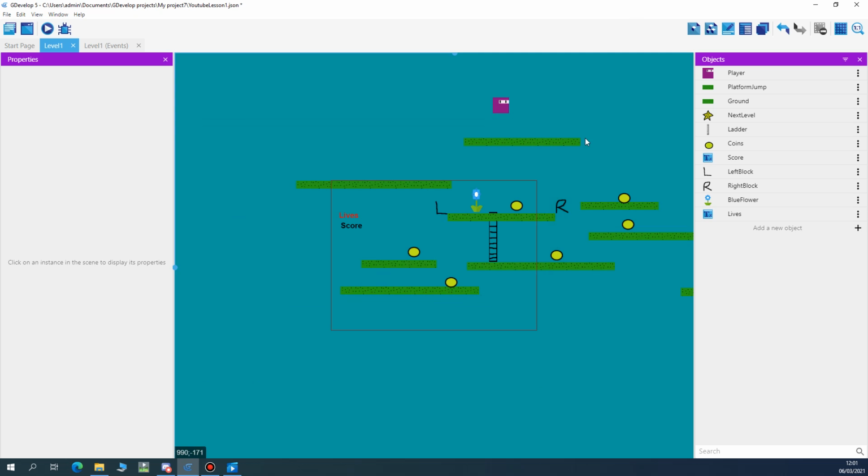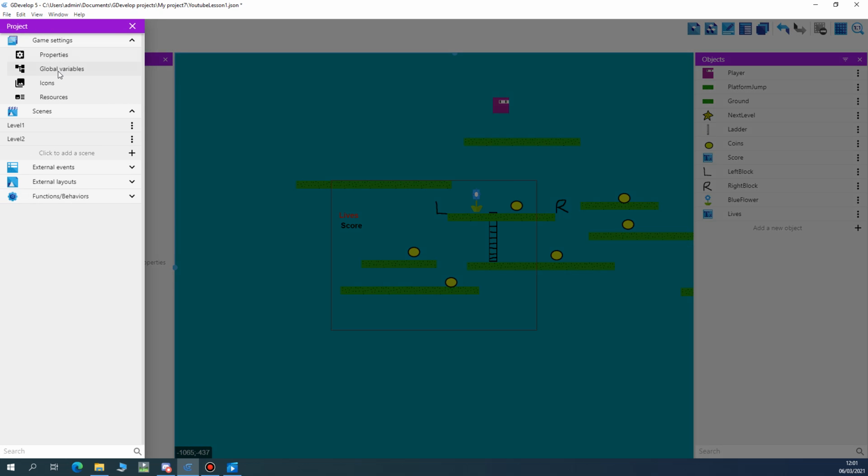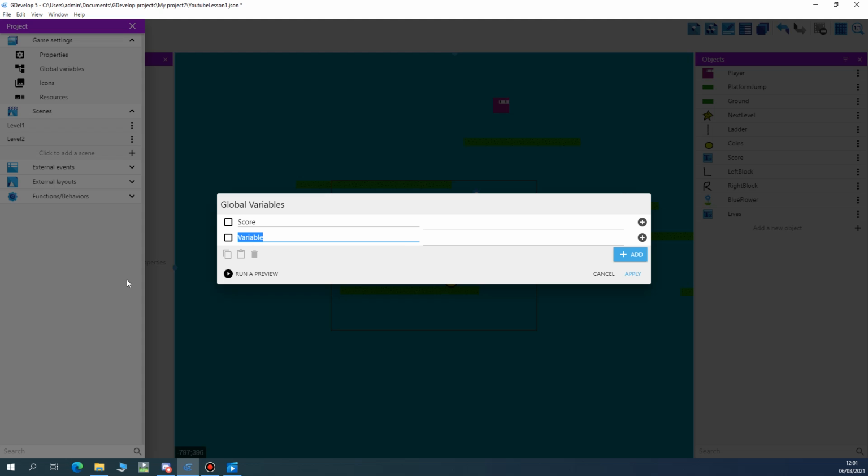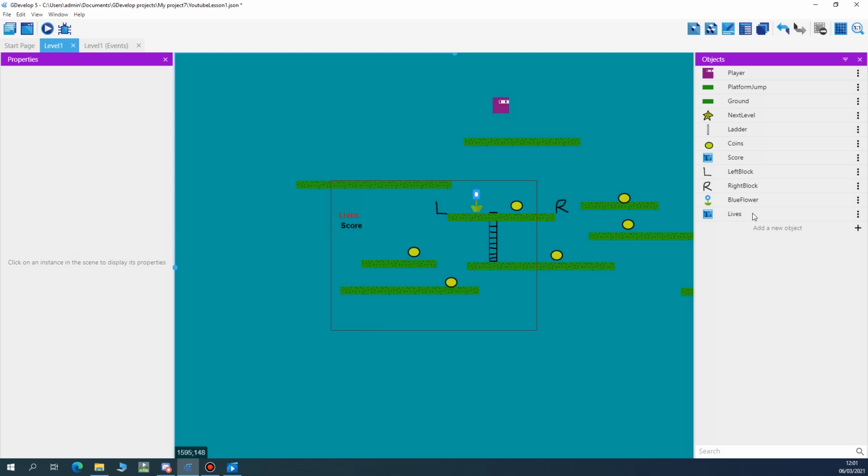So that's good. The next thing we need to do is add in a new variable. There are different types of variables we can do. We're going to do a global variable. I'm going to add a new one in and call it life. I'm not going to call it lives, I'm going to call it life, just to show how the names will differentiate later on. I'm going to set it to 3 lives and click apply. So we've got our text displayed there and we've done a global variable.